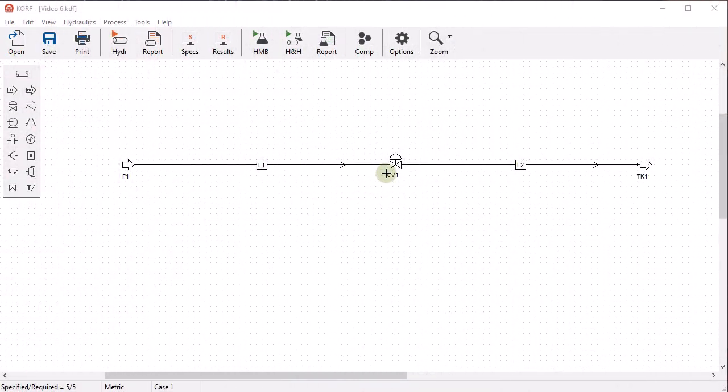Today we will show how to perform flash calculations. Let's start again with a simple system containing a control valve and two pipe segments. There are 4 steps required before performing flash calculations.